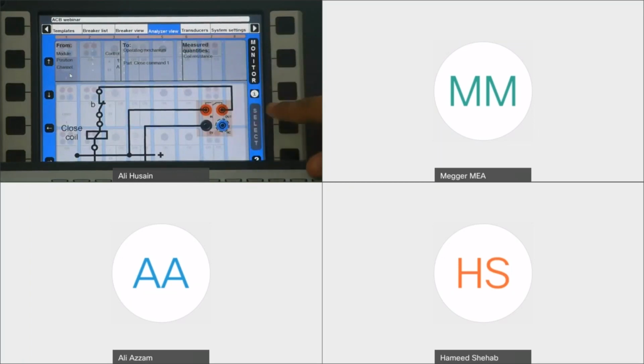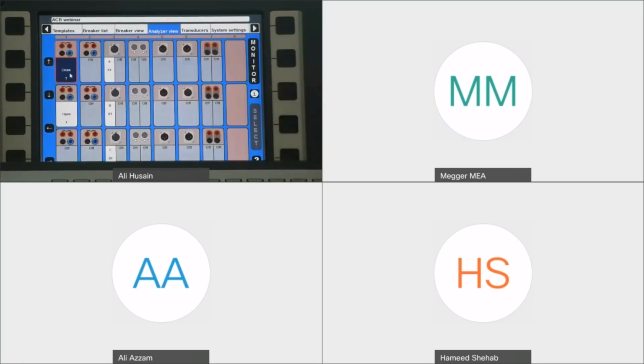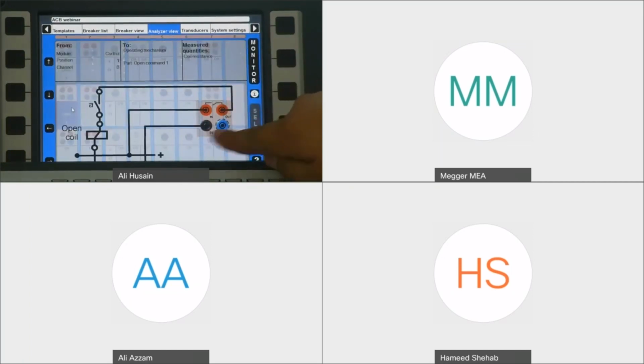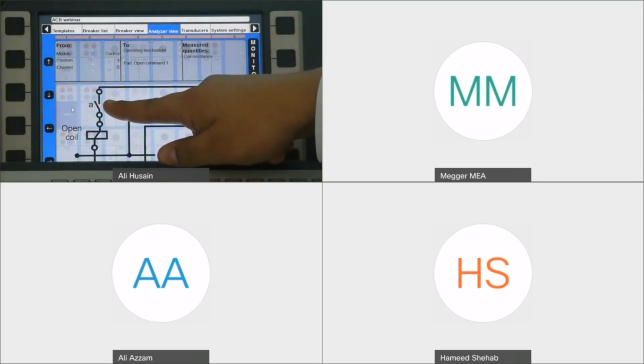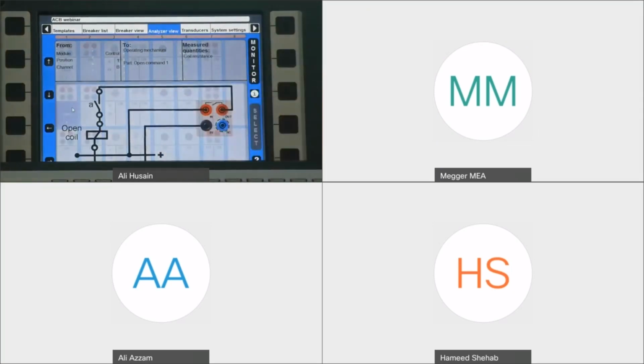If you want to know about the other connections, basically click on the open and click the I again, and it will show you the connection for the open. It's very similar to the closed condition, but you can see here it's mentioning the open coil and the A contact, basically the ready to close contact.